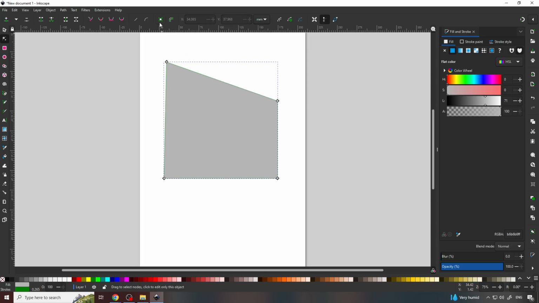For curved sections, select a node to reveal its handles. Drag these handles to control the direction and smoothness of the curve.